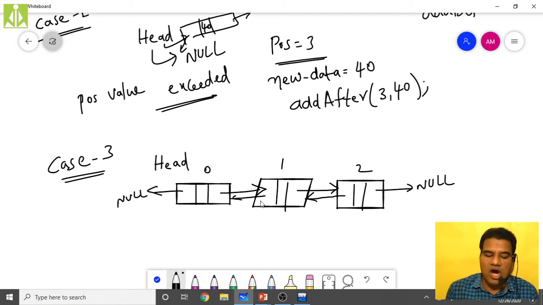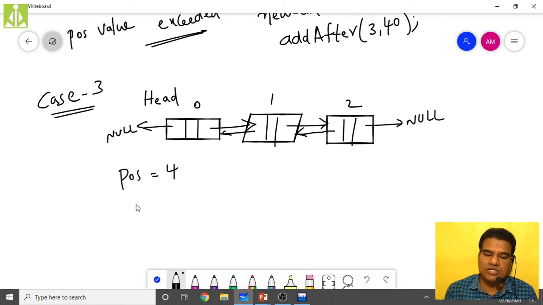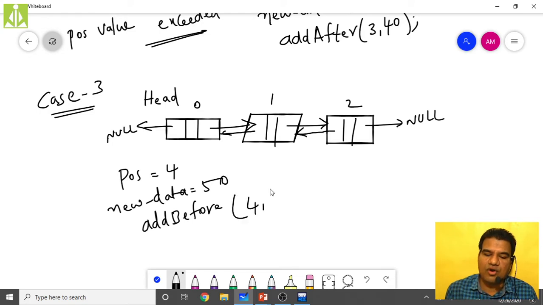So now on this doubly linked list, I am giving a position value as 4, and a new data value, let us say 50. And I'm calling the function add before of 4 comma 50, like this. Is it possible? No, again it is not possible because we don't have a fourth position in the doubly linked list.